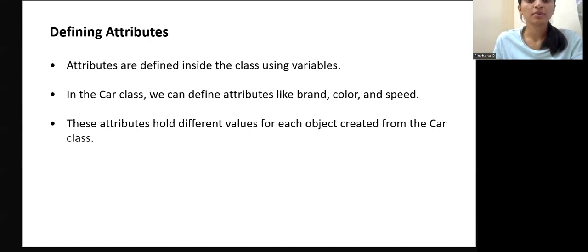Fields, which means variables. These are variables declared within a class to represent the object state. Methods: these are functions defined within a class to specify the behavior of the objects. Constructors: these are special methods used for initializing an object. They have the same name as the class and no return type. Access modifiers: these keywords control the visibility of the classes, fields, and methods. The main ones are public, private, and protected.